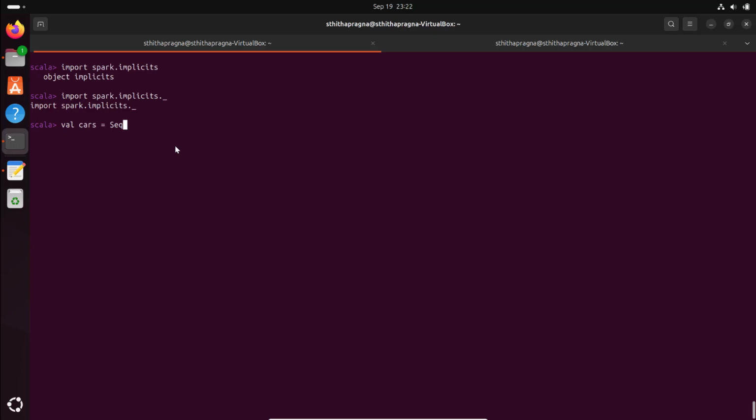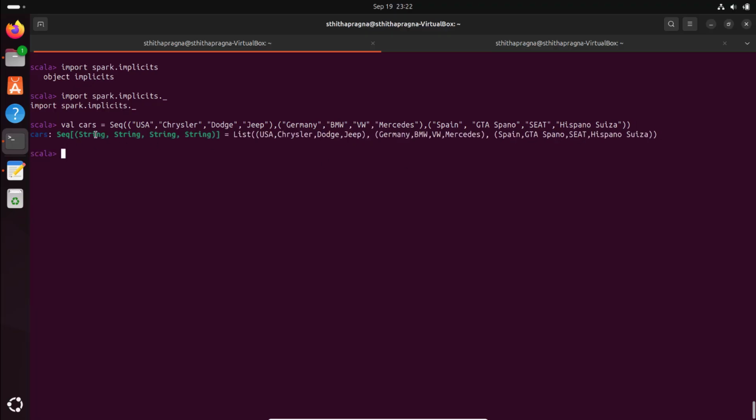So I'm telling it my cars will be a sequence, and instead of typing, I am going to copy paste a bunch of stuff. It's just pasting a sequence. As you have already noticed, it's a sequence of different things: Cars, USA, Chrysler, Dodge, Jeep, Germany, and so on. Enter. Now it created a sequence, or in Python terms, a list. It created a list of cars.